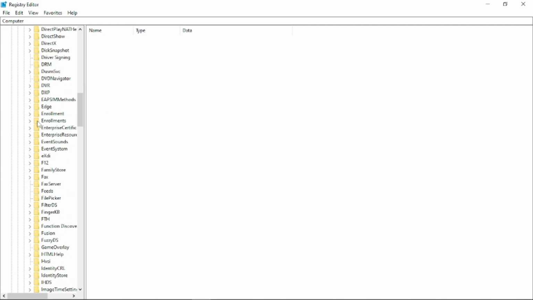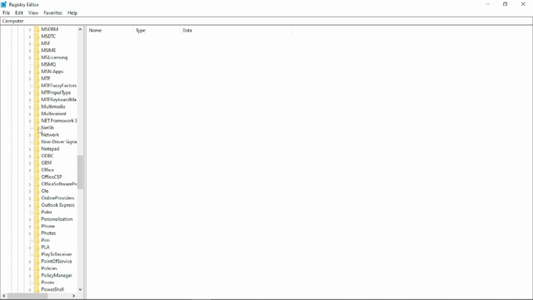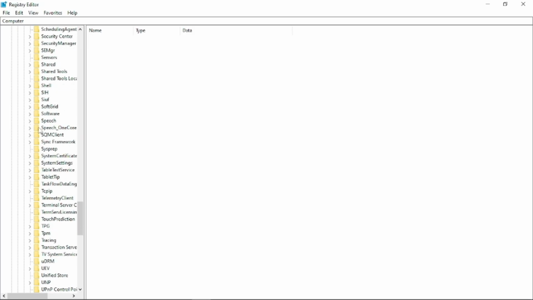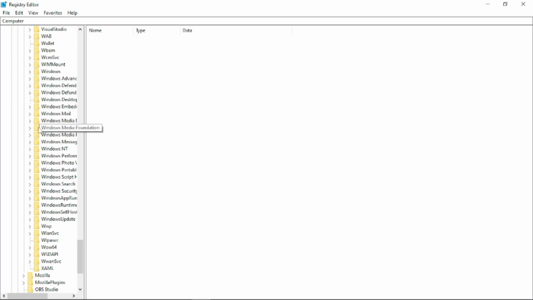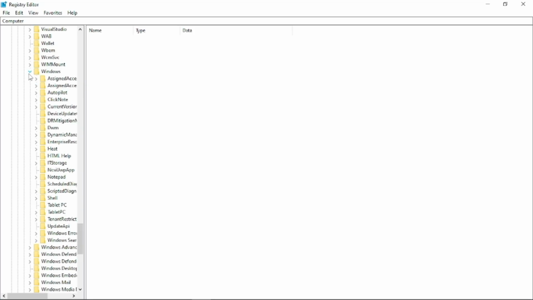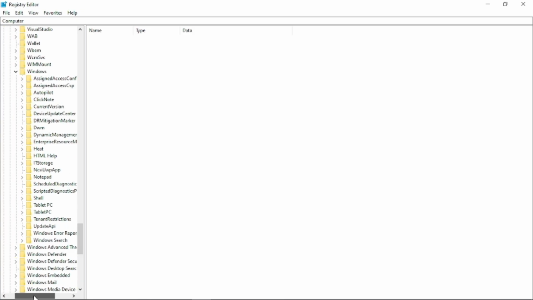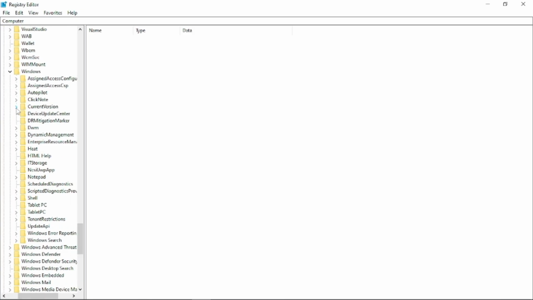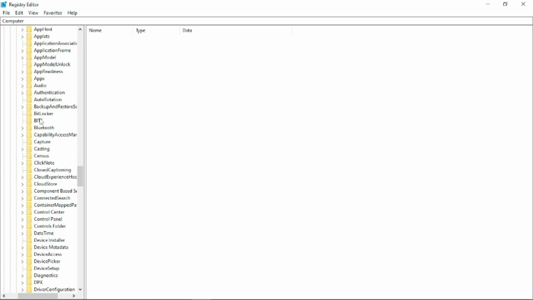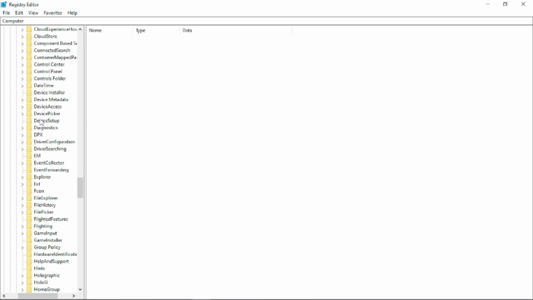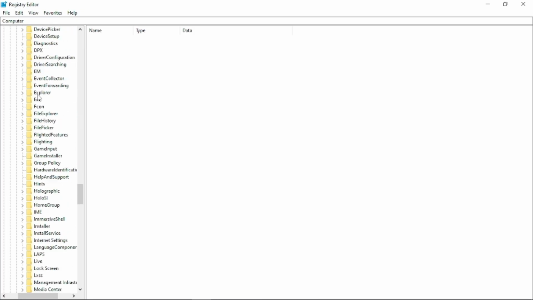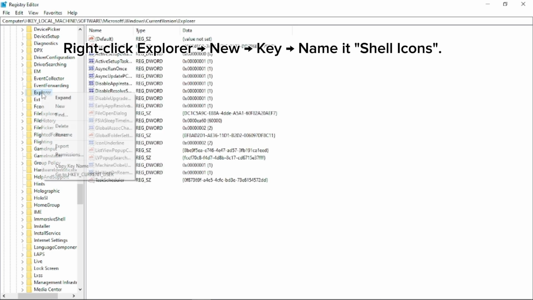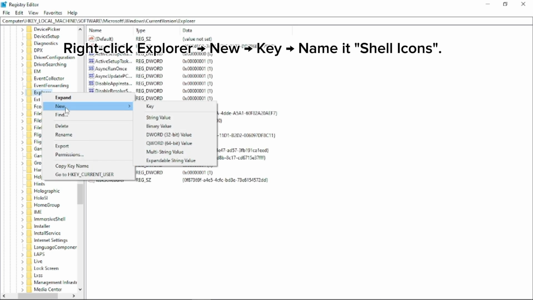Scroll down until you find Windows. Click the angle. Then CurrentVersion. Now, let's find a folder called Explorer. Right-click on Explorer, then click New, Key, name it Shell Icons.